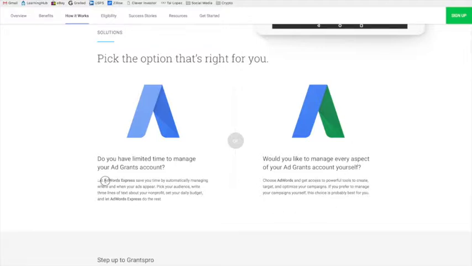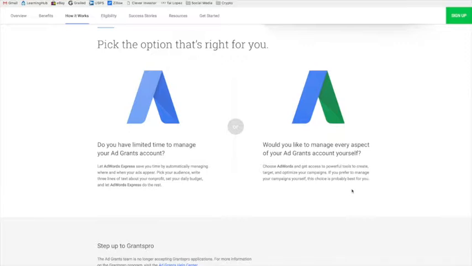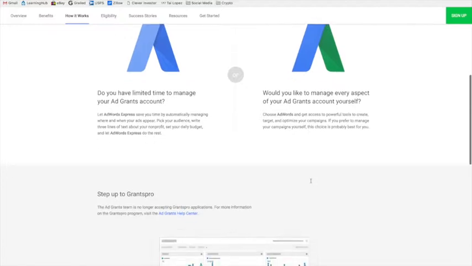to AdWords Express. I've used AdWords Express when it first came out. Was not impressed with it at all because if you go through the regular AdWords platform, you're able to get far more specific and far better results due to that.